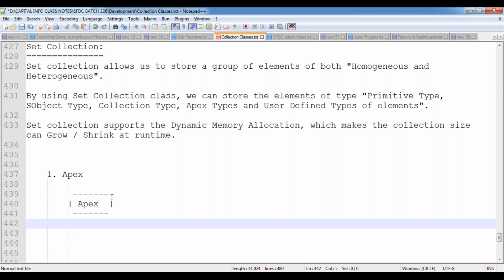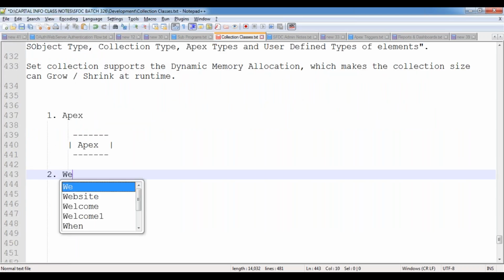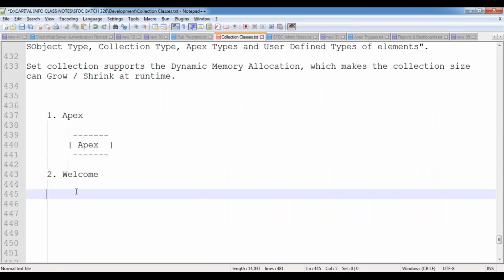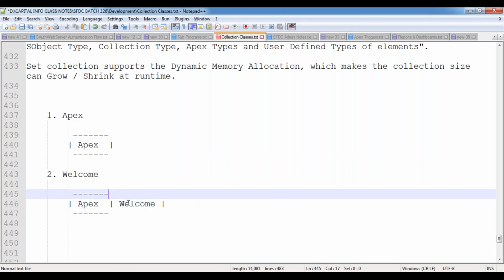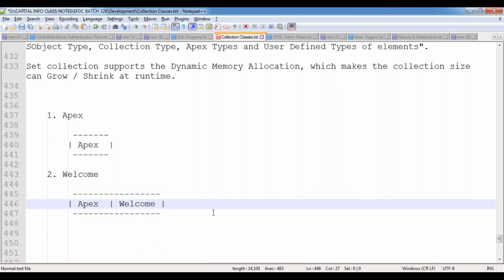Now, for example, I'm adding a second element, Welcome. Where will this element be added? Once the Apex element is available, it will add Welcome after it. It is not added at the start, it is added at the last. Why? Because W comes after A.